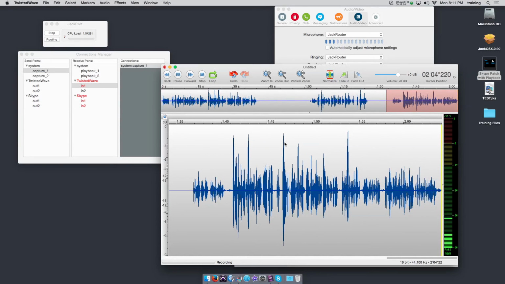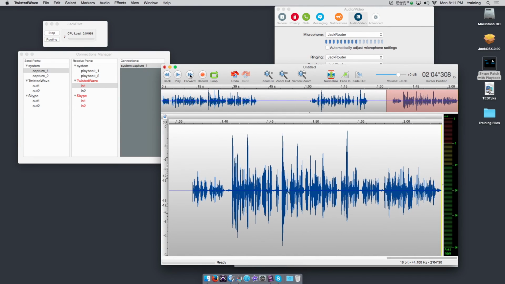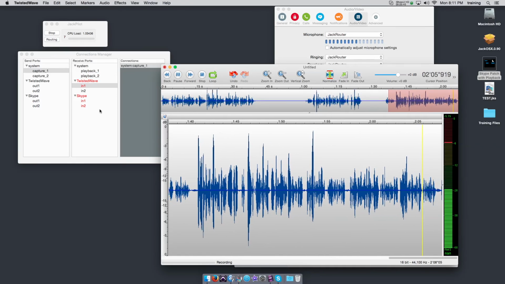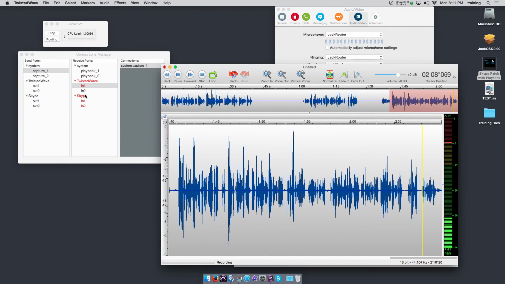Now, I did actually go up to Audio and choose Check Input Levels, which is sort of like a fake input monitoring, meaning I can check my levels and audio is passing through, and I can hit record by hitting record here. And you'll notice that I'm actually recording from the microphone. It's going through to Skype.